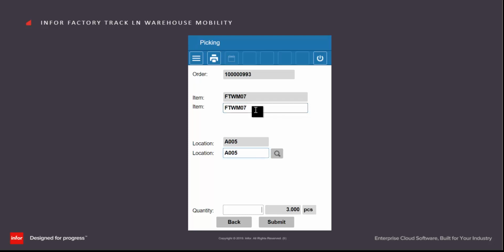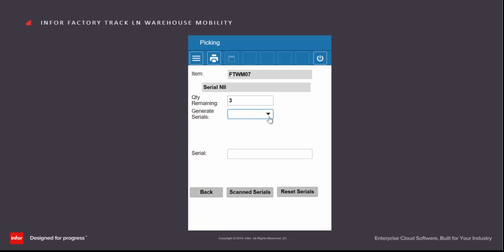So the actual original outbound advice did not have any serial numbers on it. I can now do this, and it will then ask me, do I want to generate the serial numbers or am I actually going to scan in the serial numbers that I'm picking? So I'm going to scan in the serial numbers that I'm picking, and these will be attached to the outbound advice so that when we generate the shipment it will have the correct serial numbers on.